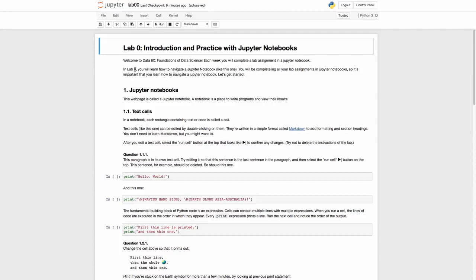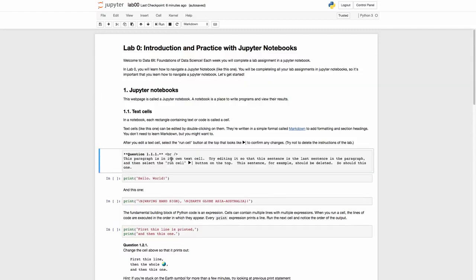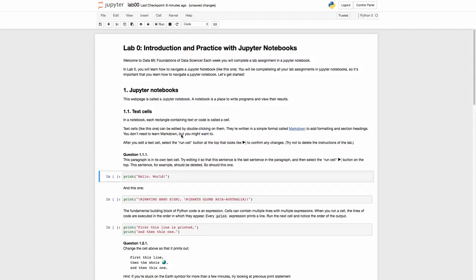A notebook is made up of rectangles containing text or code. These rectangles are called cells. Cells can be edited by double selecting the cell itself. After you edit a cell, you can select the Play Run button on the top menu bar to see your output. Code cells can be edited in a very similar fashion. These cells contain code in the Python 3 language, the programming language you'll be using throughout the course.